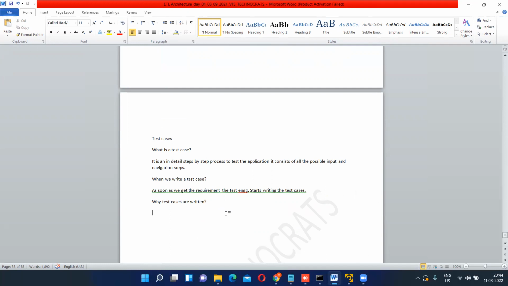Can you just think? Why do we write down the test case? To have maximum test coverage. Test coverage means what? All possible positive and negative inputs. To have maximum test coverage means all positive and negative inputs.